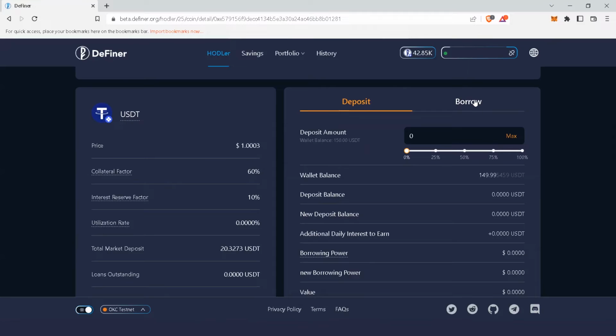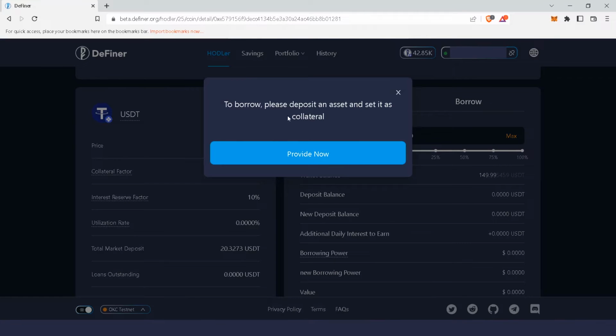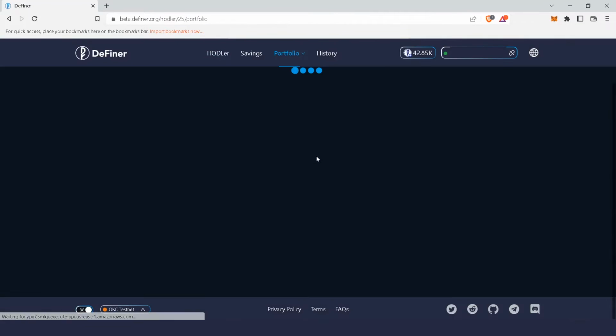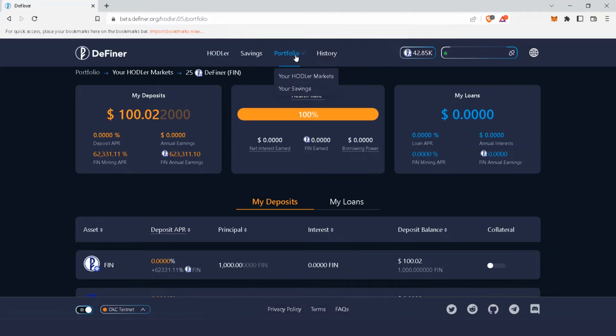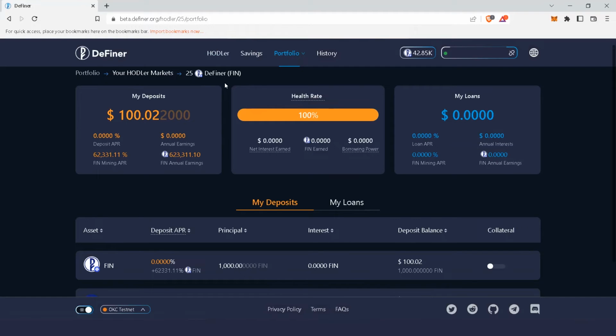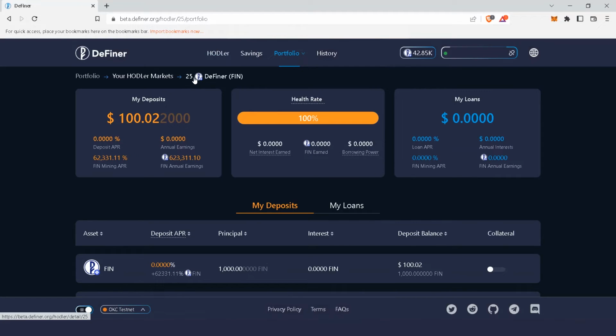if I want to borrow USDT and click on borrow, what happens is I need to deposit an asset and set it as collateral. In the previous video, we showed you how to deposit an asset into the HODLer market. Since it's there, now we have to go to provide, and this will take you to the portfolio. As we said in the previous video, you go to your portfolio and go to HODLer markets and select the particular market number 25, which is where your FIN tokens are.